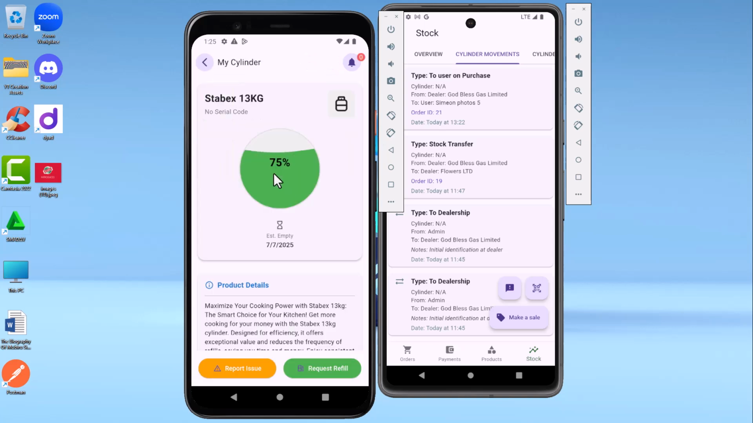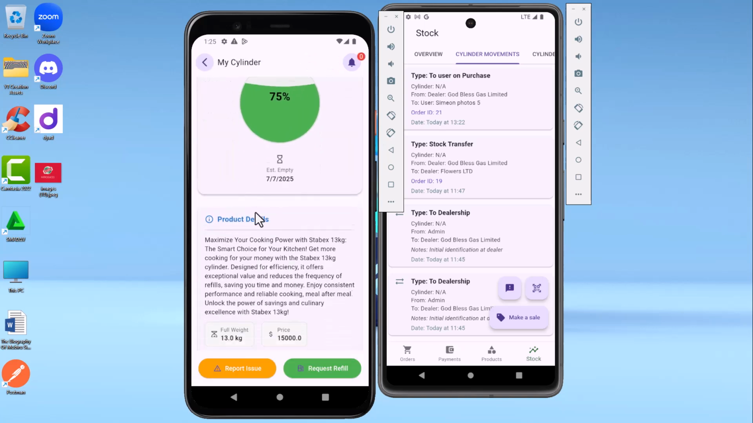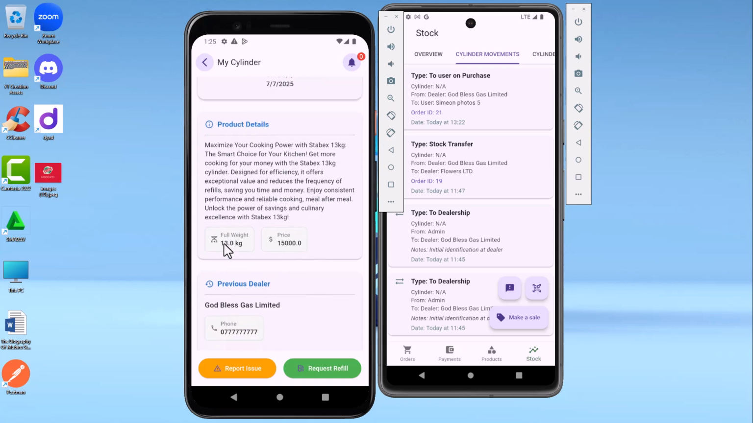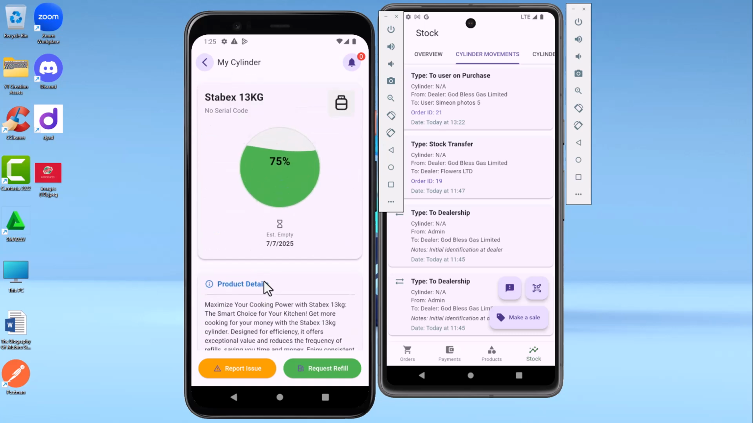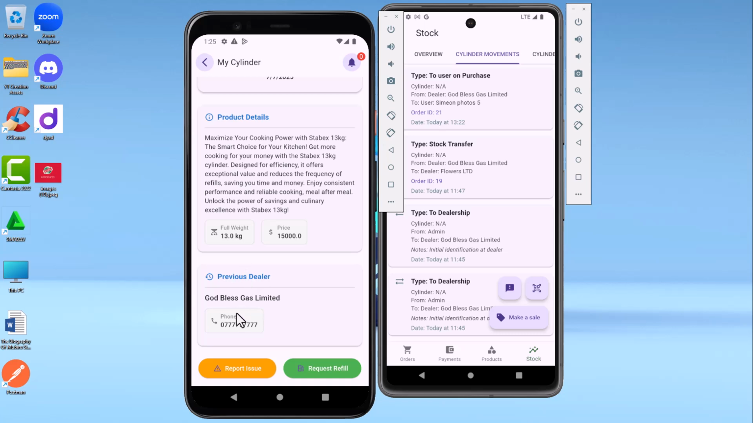So when you click on it, you can see the details about it. You can see the size. It was a 13 kg. It's a Starbucks, and it's like that. Then you can see the person that they got it from. God Bless Gas Limited.